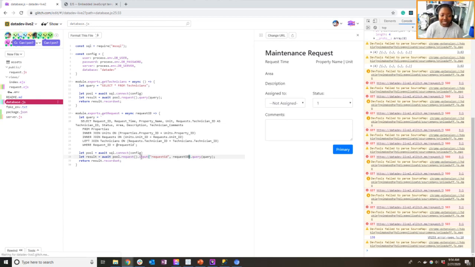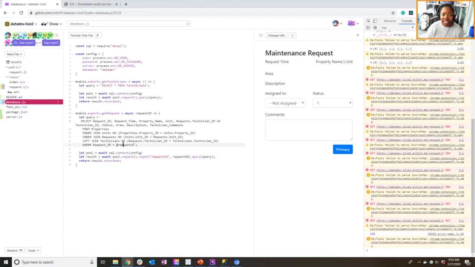Now, why am I using input here instead of just putting in request ID using JavaScript in here? By using the input function, you're actually going to sanitize that input so no one can do, you know, Johnny drop tables on you. So make sure you use actual input functions here and not just hard coding strings. All right, so that looks good.